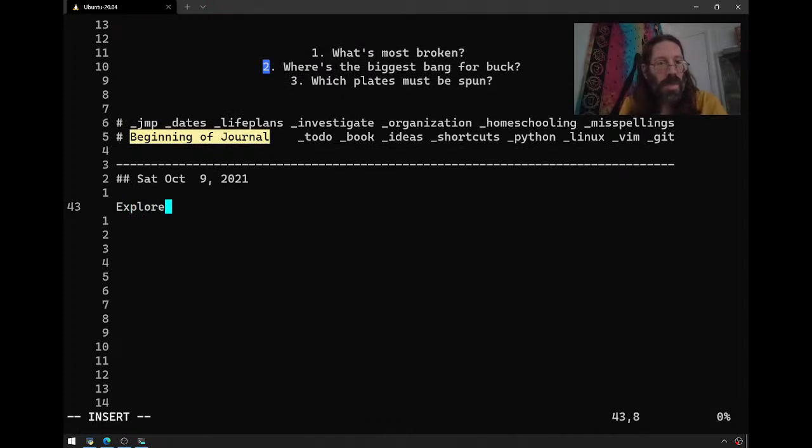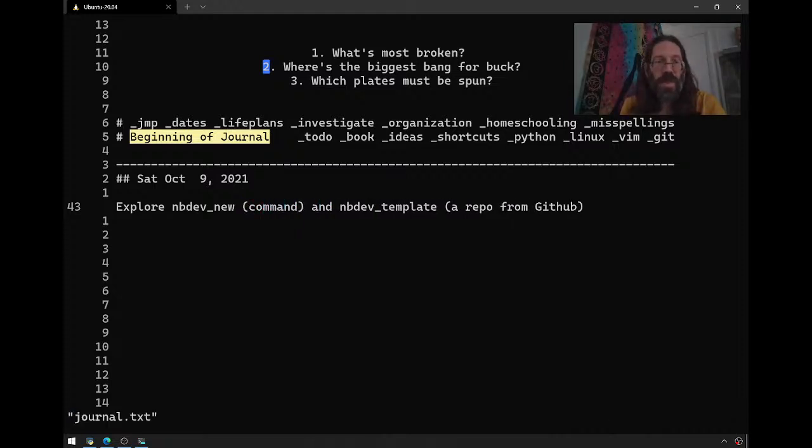The time has come to explore nbdev new and, alternatively, nbdev template, which is a repo from GitHub. So this first one is a command. These are two ways to start out on an nbdev project.